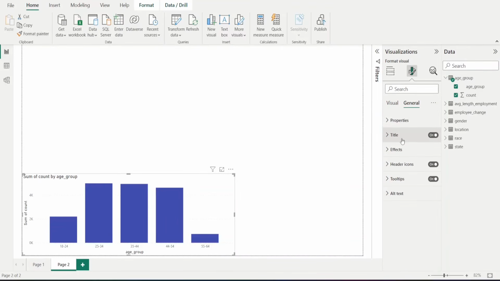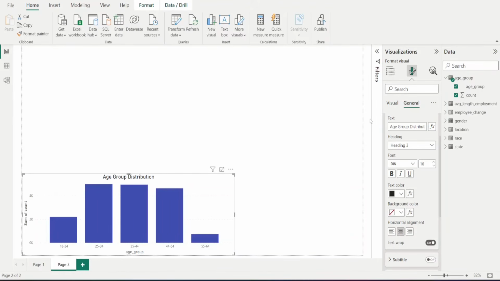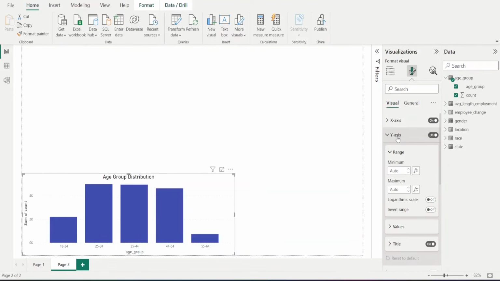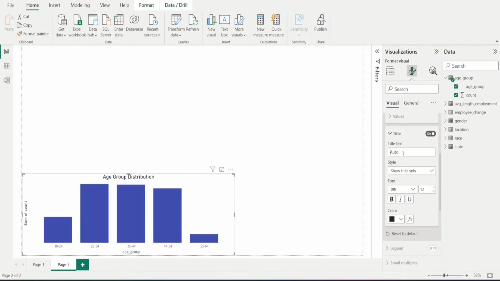So you come here to general, you change the title, age group distribution. Of course, you increase the font, and then you center it, and then you come back to visual, and then for the y-axis, we turn it off, and then the title will be number of employees.